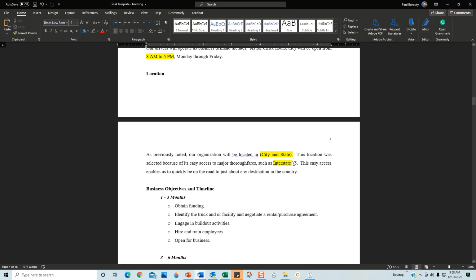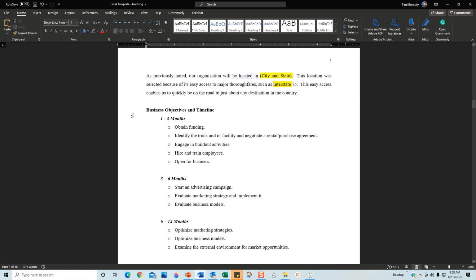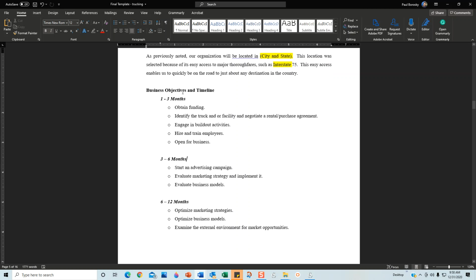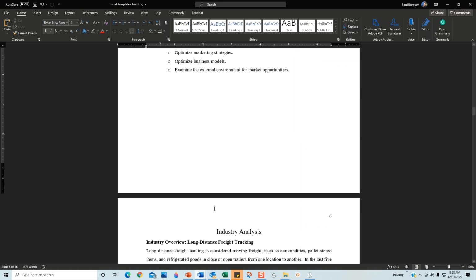At least it shows that you put some kind of forethought into the location and its accessibility to the interstate. Business objectives: you can go ahead and make these changes if you like, or you can leave this information the way it is, but it gives you at least a structure to plan some business objectives for 1 to 3 months, 3 to 6 months, and 6 to 12 months.